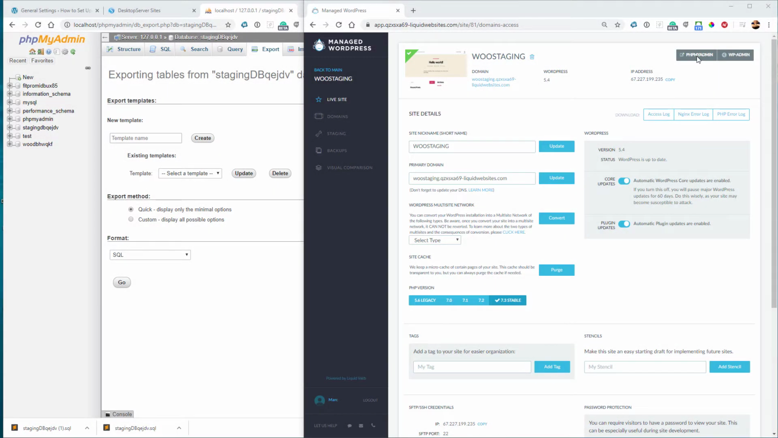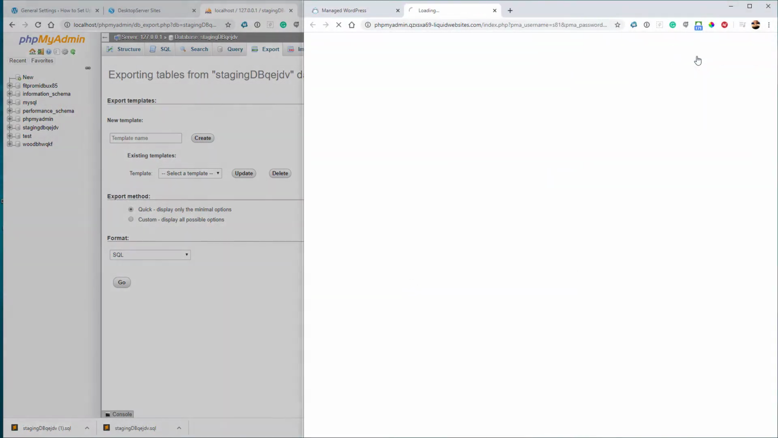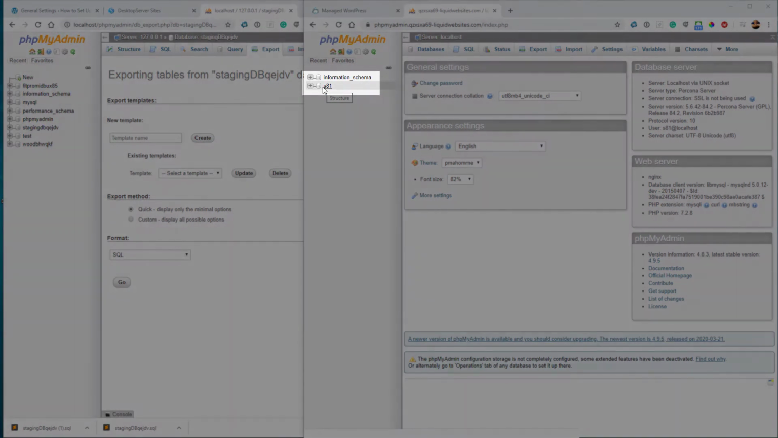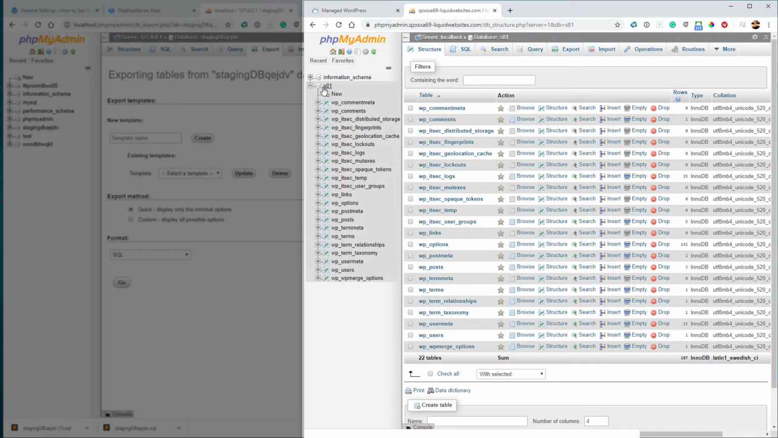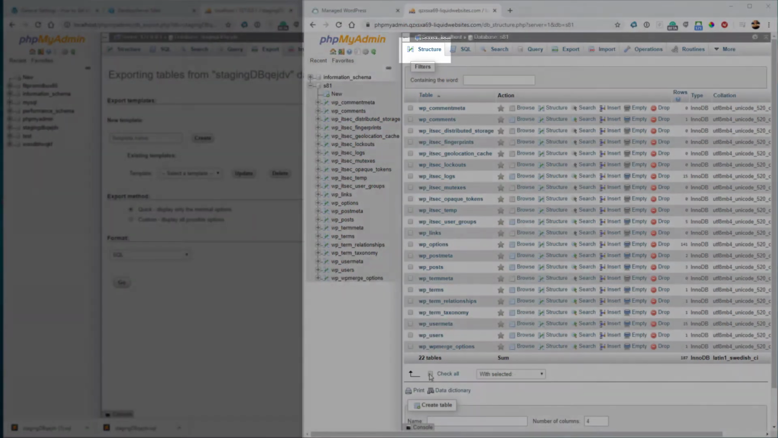It is now time to migrate the database to the production site. In the Liquid Web dashboard, click on the phpMyAdmin button in the upper right-hand corner. A new tab will open up displaying phpMyAdmin. In the left-hand column, select the name of the database that corresponds to your site. In this case, it's S81. Click on the Structure tab at the top of the page.